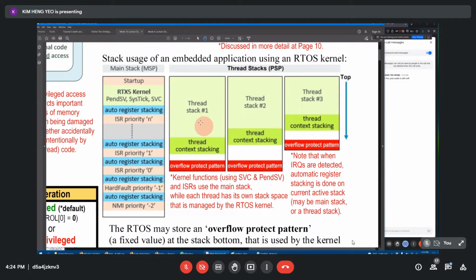Then the processor will go and run the interrupt service routine. When the processor runs interrupt service routine code, everything will be saved into the main stack. It switches to use the main stack now. So if another higher priority interrupt comes, you have interrupt nesting, then the automatic register stacking will go into the main stack now. Okay, so this answers this question.